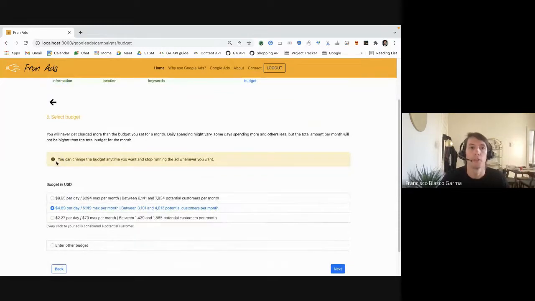Here it is very important to highlight that users can change the budget anytime they want, and they can stop running the ad whenever they want, because from speaking with small business owners, they said that they didn't want to commit to a budget for some period of time. So it is very important to clarify to them that they can pause the campaign whenever they want. They can decrease the budget, or they can increase the budget also whenever they want.